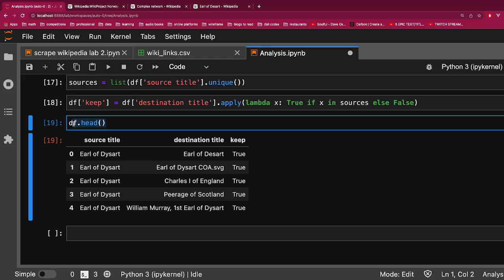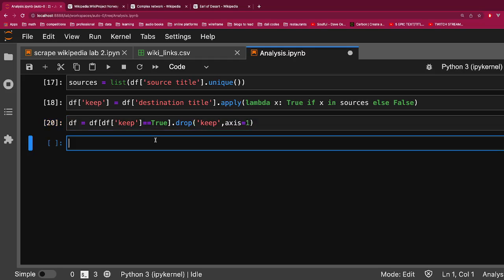But now I want to remain with only data frame. My new data frame should be data frame where the sources exist. So keep equals to true. So this will give me a data frame which has only true values, and then I'm going to drop that keep. I don't need it anymore. I created that column just for this purpose. Axis equals to 1. Then what will be now my data frame?